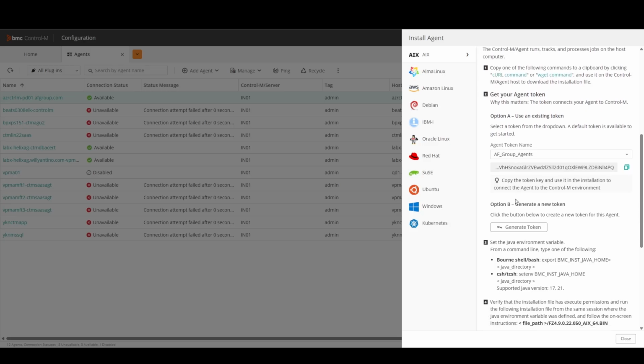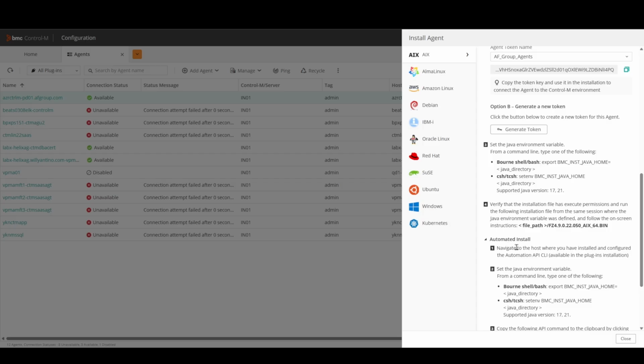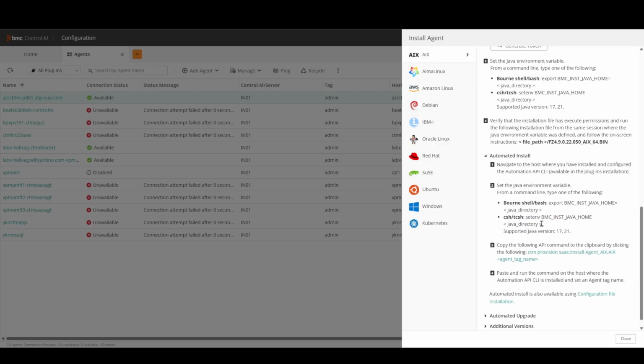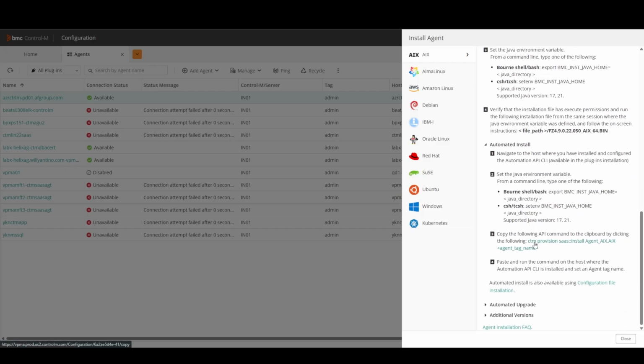Aside from the standard installation, you also have the automated installation, which allows you to use the automation API to automatically install the Control M agent on your target host. Now, a prerequisite to this, you need to make sure you have the automation API CLI installed first on your target host so that you're able to run the automated installation commands.